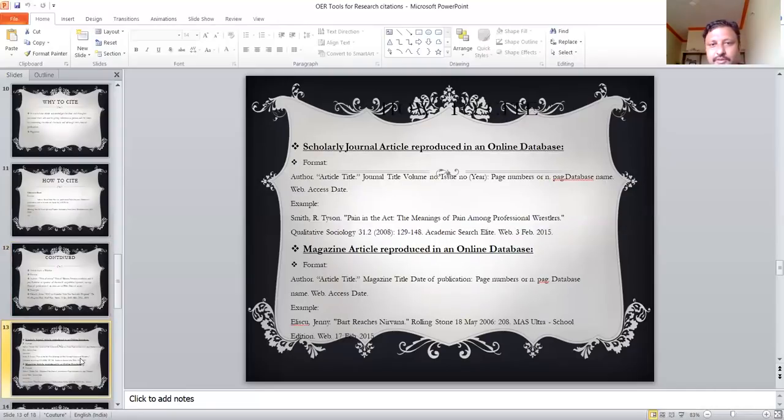Right, now we have a journal one: a scholarly journal article reproduced in an online database. It is an online, scholarly kind of research journal. So the format is author, article title, journal title, volume number, issue number, year in brackets, and page numbers. If pages are not there, you will write no pages. Then the database name, web, and access date. So here you mention that.